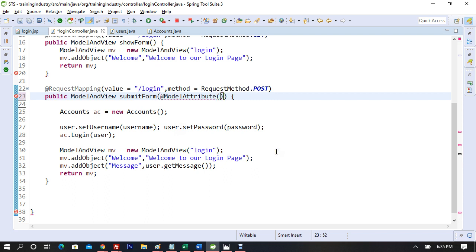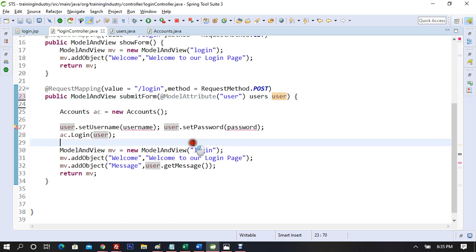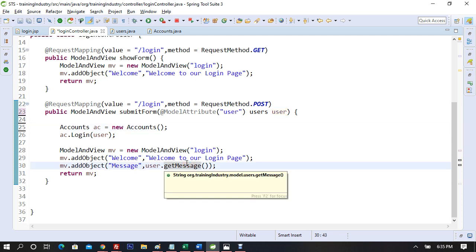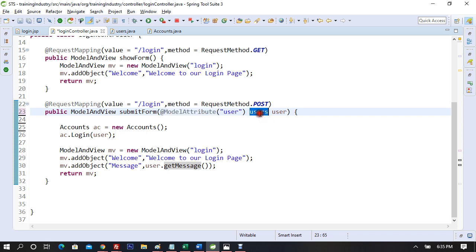So what do you want to call it? I want to call my model object as a user. And what do you want to pass to this user? I want to pass user right here. Now you can see that, absolutely, you don't have to do get and set. It's already done. It will automatically be mapped with the user. So that's why you're adding this attribute. Why are you adding this?